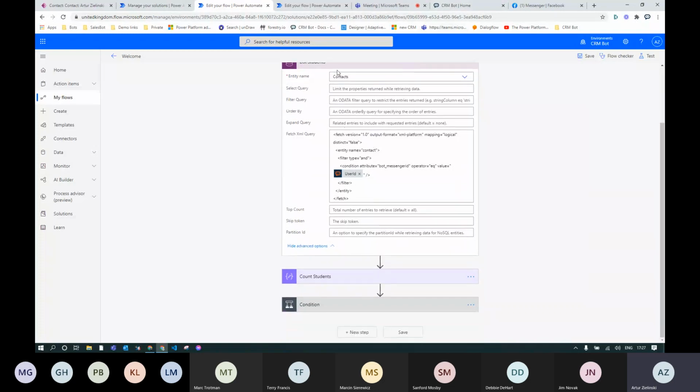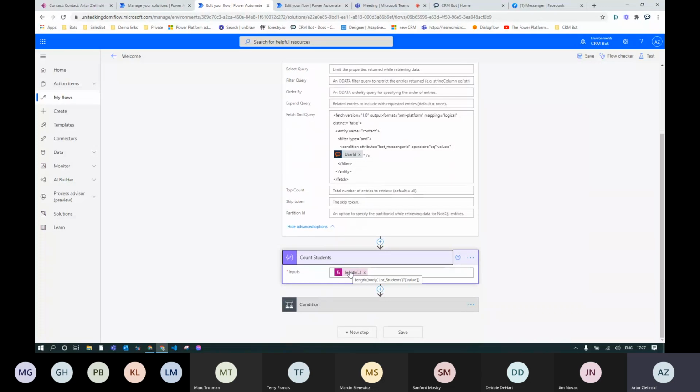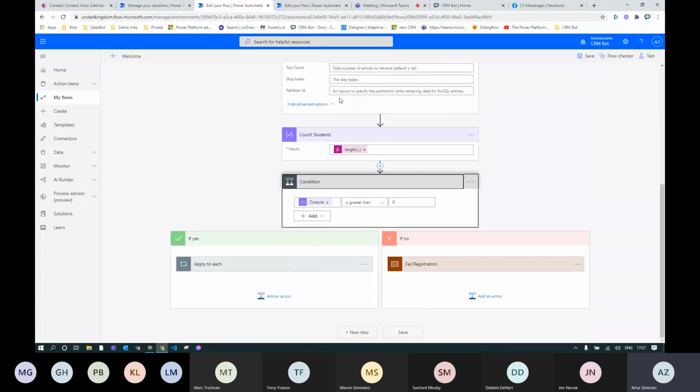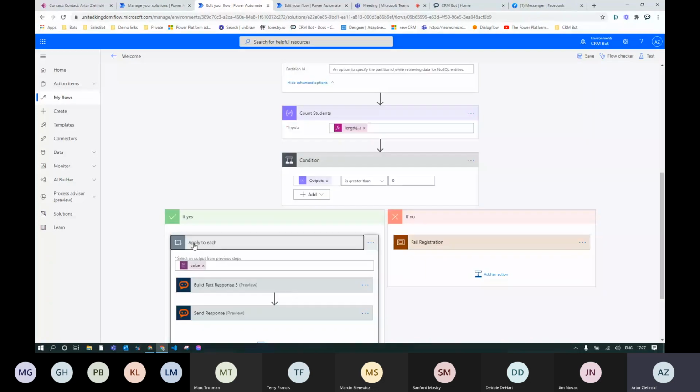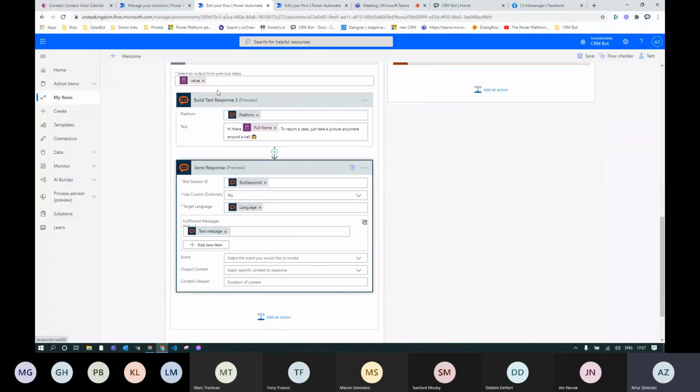But the crucial point is after we list that student, we're just using a simple count formula to check that we found a student. If that is greater than 0, we say, hi there, full name, to report a case, just take a picture anywhere, and then we send that response.